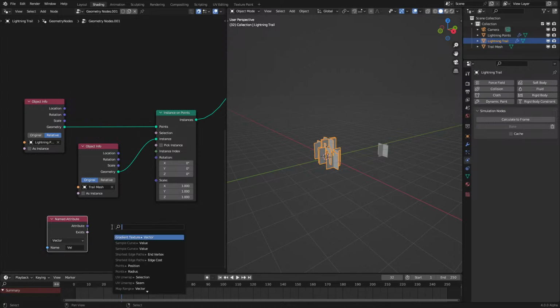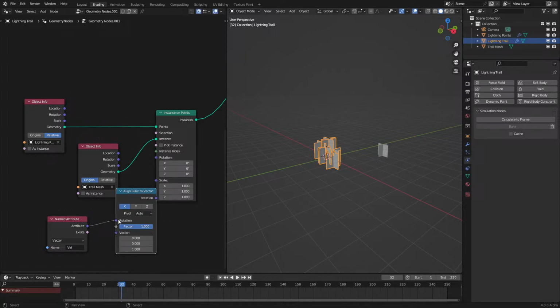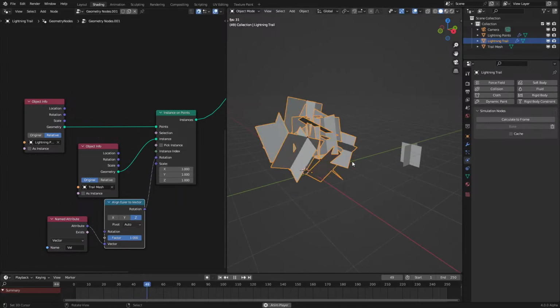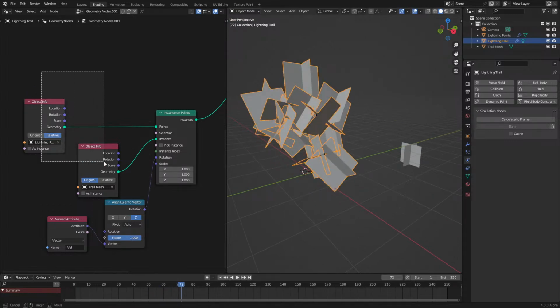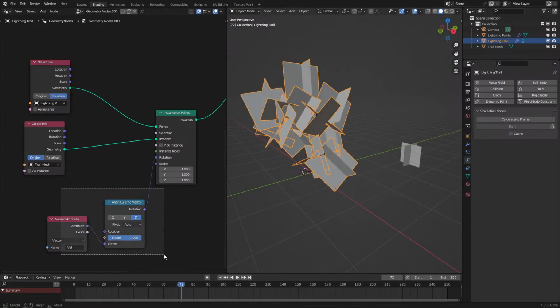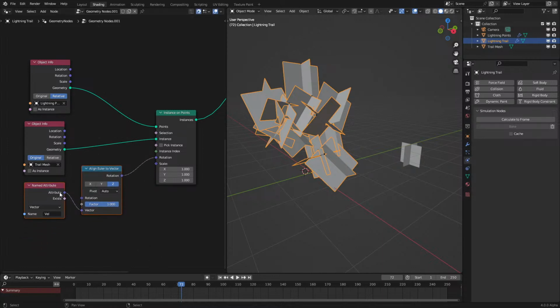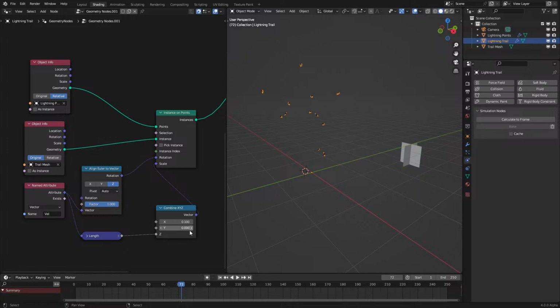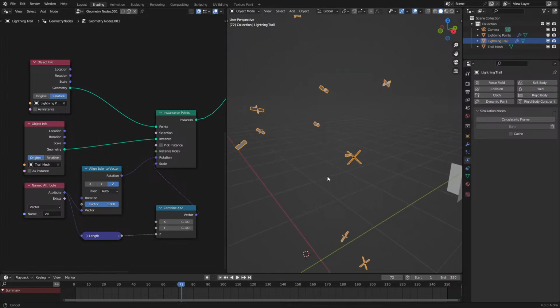So for the orientation, we use an align Euler to vector node. We plug this into the vector, and we set this to z. We should see, there we go. Now all of these are facing in that direction, which is good. For the scale, we need to get the length of the vector, or the velocity length. There we go. And then we use a combine x, y, z, because we only want this to affect the z-axis. The other two will be fine. So let's set this to 0.1 for the rest.